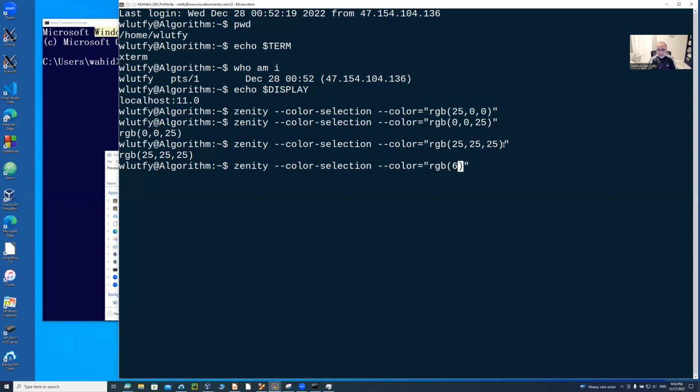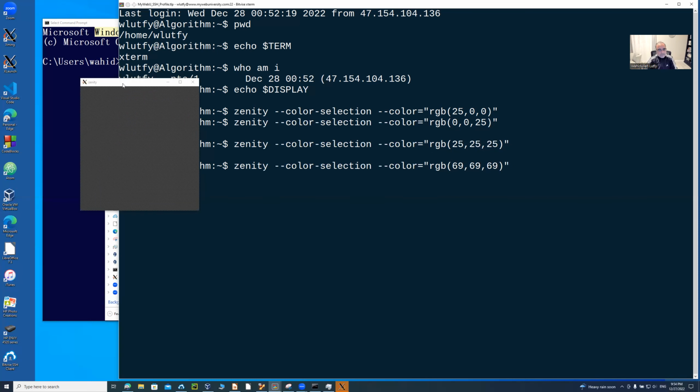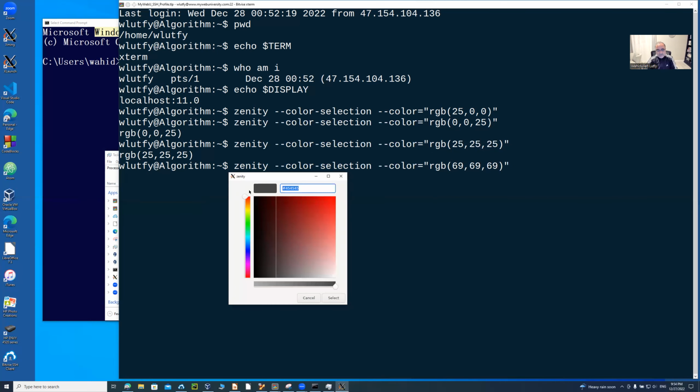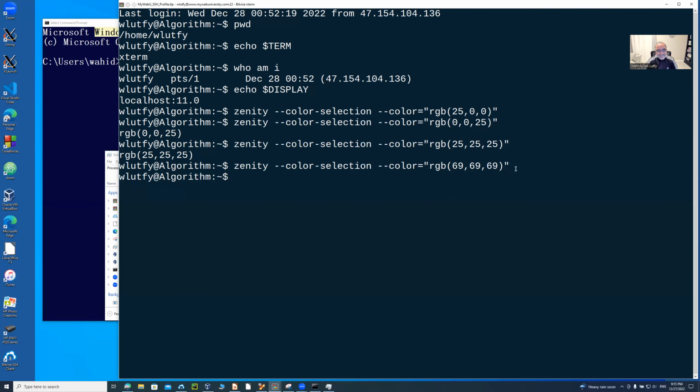So I'm going to just change this one to 69, 69, 69. And this is another color. I believe it is almost like darkish. Yeah, darkish. What is this color? I forgot the name, khaki, or we call it hockey or something. I forgot, that's okay. Don't worry about that. You would know what color I'm talking about.